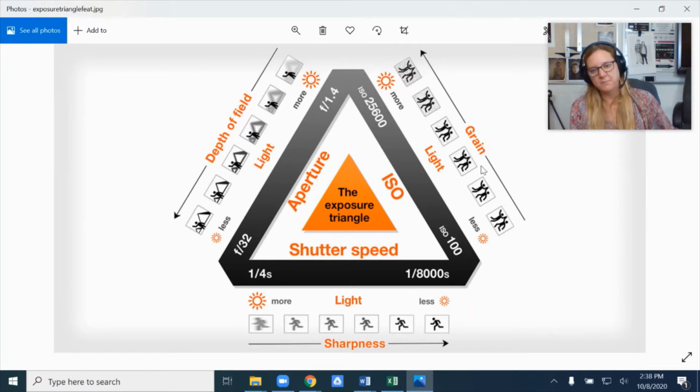But when you go upwards with ISO, it gets grainer. You can see all the little dots in here. That means you're starting to lose some clarity. However, it makes it more sensitive to light, and you can go all the way up to ISO like 25,000 if you wanted to. And then on this left side here, we have aperture.